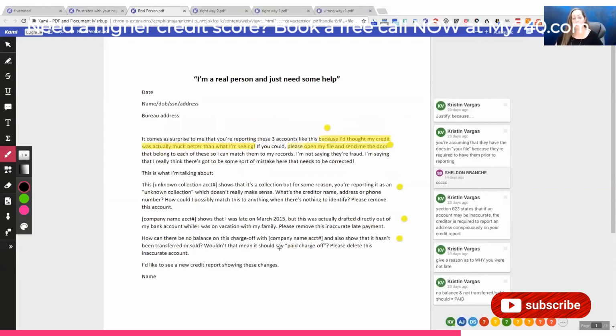So because I thought my credit was actually much better than what I'm seeing, please open my file and send me the docs. So you already know that they don't have the documentation in your file. They're just using e-OSCAR or sending it into the creditors using a 2-digit code and all that kind of stuff. But the entire point is that you don't know that as a regular consumer, okay? So take what I was telling you, such as how can there be no balance on this charge off, and also show that it hasn't been transferred or sold. Shouldn't that state paid charge off or paid as agreed or paid whatever? Please delete this info from my account or my credit, whatever.